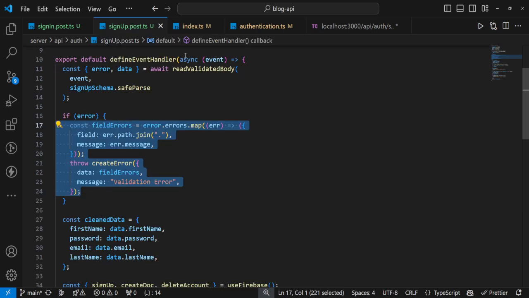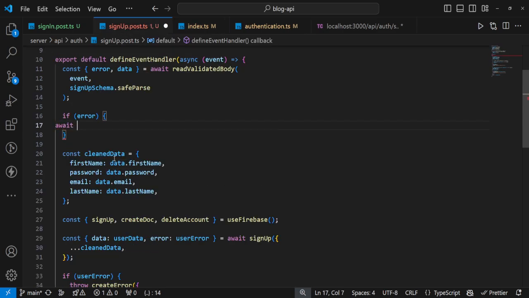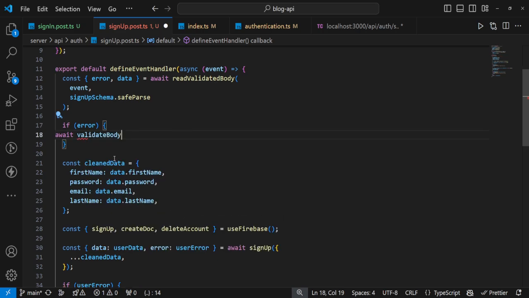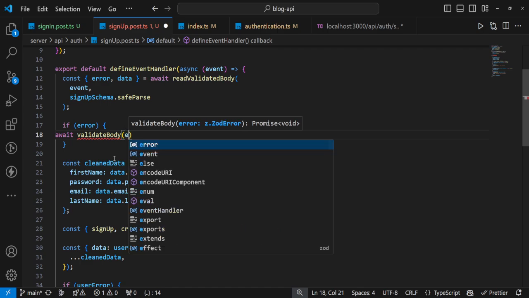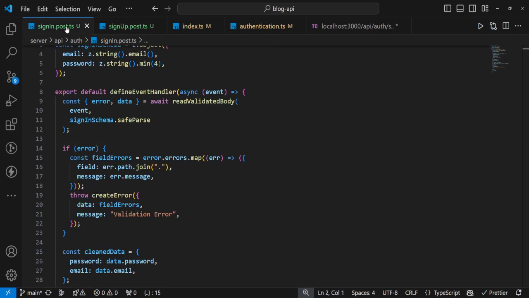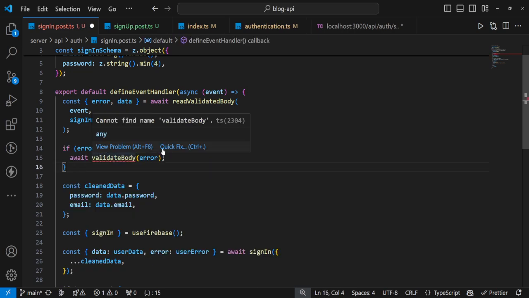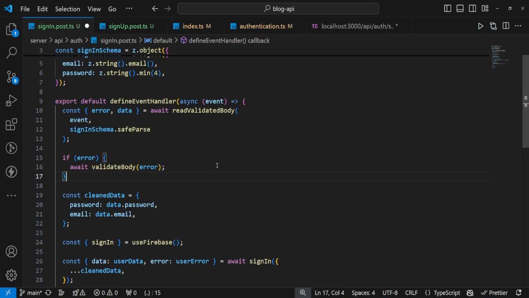Then let's call the function. So await validateBody. I think I have error. It's going to take in error. The same thing will be done for our sign in. Let me import it real quick. So that will be all for today.